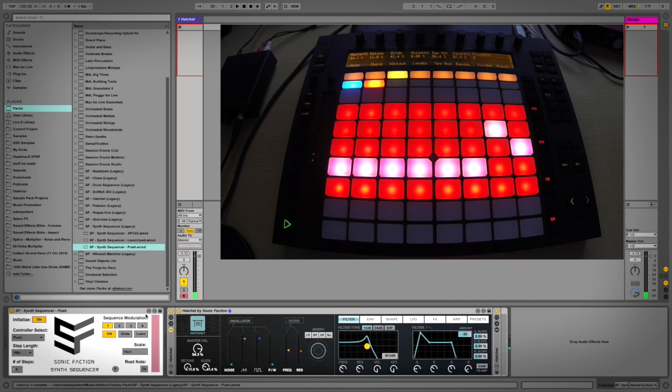If we want to take this step sequencing one step further and actually step sequence our own modulations on whatever we want, we can do that with the sequence modulation control. So to do that, first of all, for the instrument we're working with, we need to map what we want to modulate to one of the macro controls.